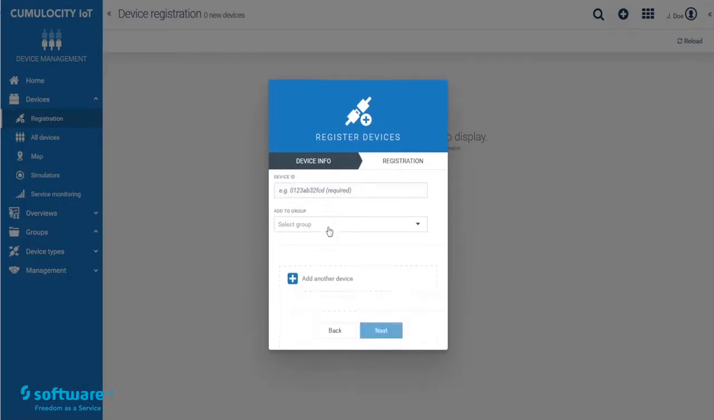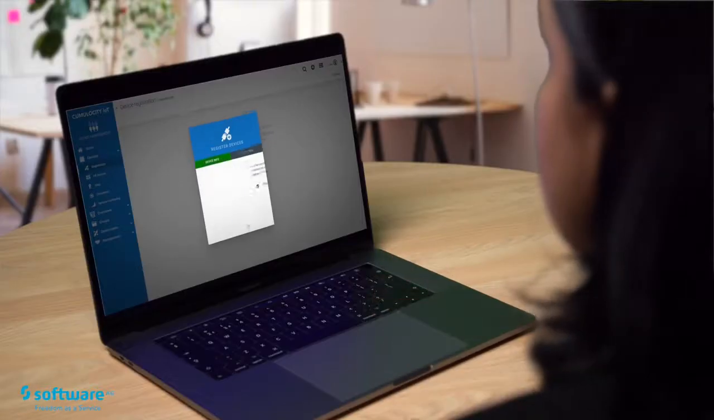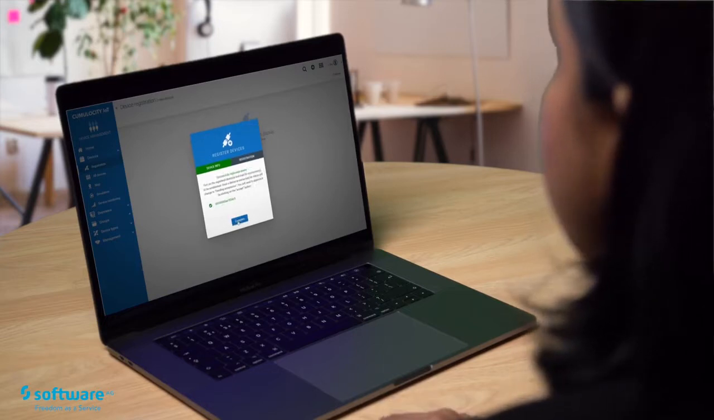Next, enter a device ID, add the device to a group and click on Register Device. A pop-up banner will let you know that the device has been recognised, but there is one more important step to go. You must accept the device connection.